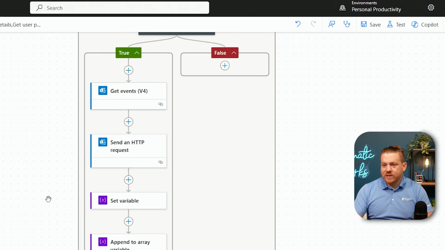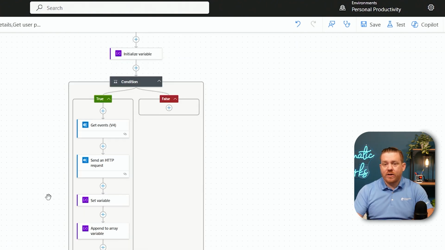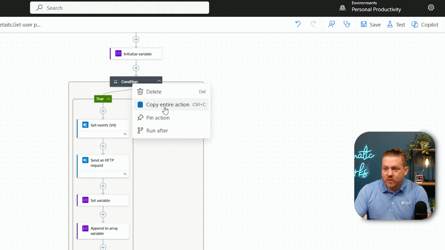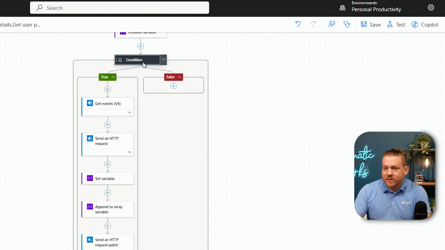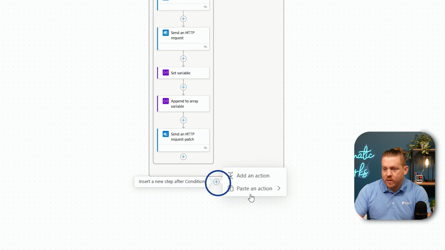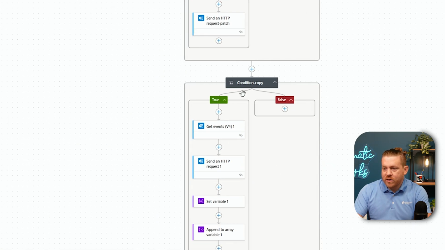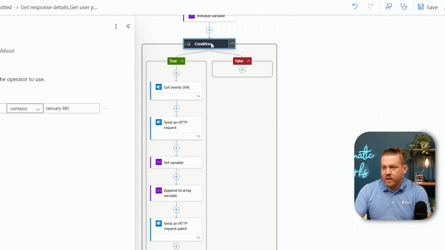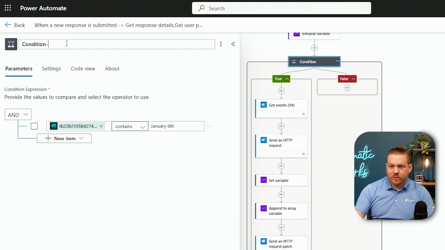Now that I have all this set up for Monday, I need to do the same for Tuesday and Wednesday, the 7th and 8th, and we're essentially done. So now I'm going to copy this whole condition action, because this condition is for January 6th. Now I just need to make one for January 7th. So if I paste an action here, let's rename this one. This will be condition Jan 6. The second one will be condition Jan 7.